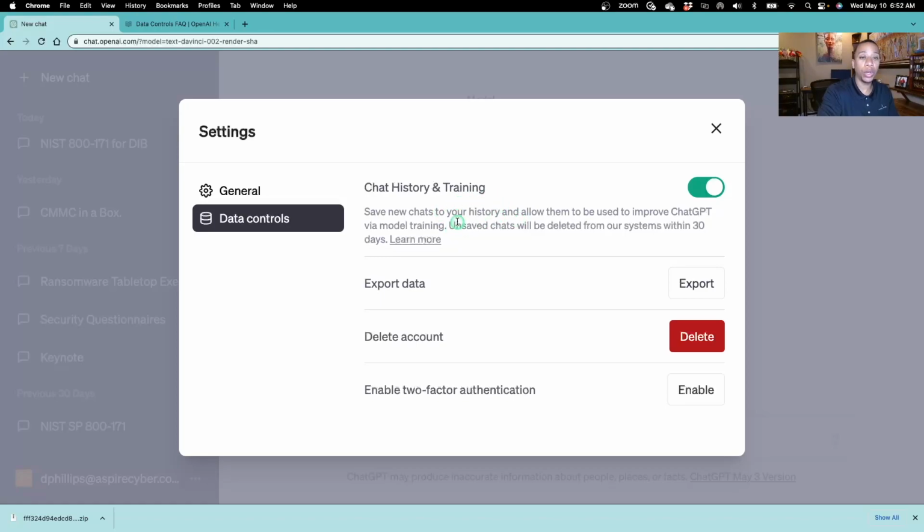So there you have it. I just wanted to quickly show you how to adjust your data controls in ChatGPT.